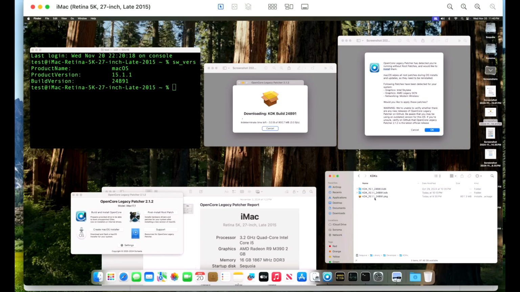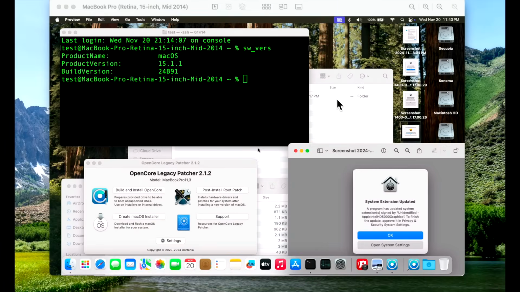As you can see, it was installed just fine, and there are no issues on this iMac. Next up is our mid-2014 15-inch Retina MacBook Pro. Now this is a little bit different than those previous machines because this one gave me some problems and I want to talk to you about it.